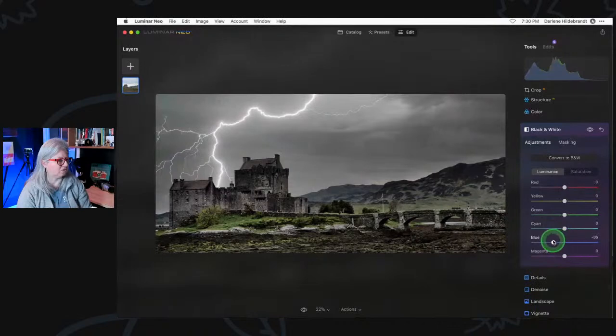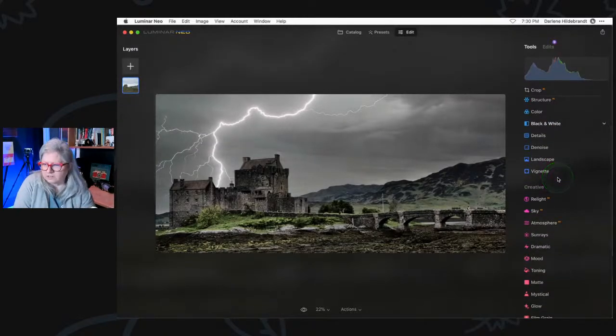And then I can adjust the brightness. How's that?